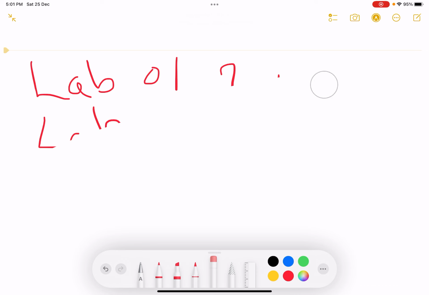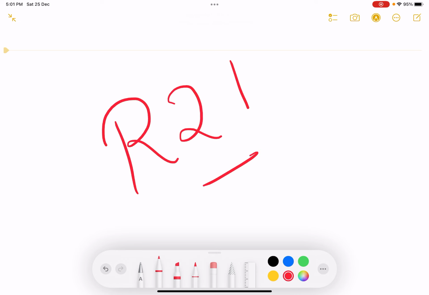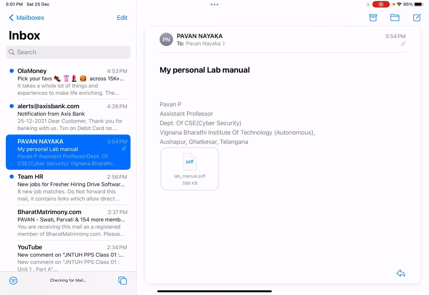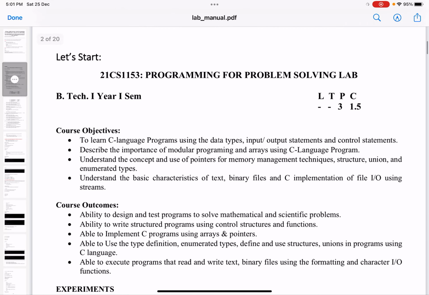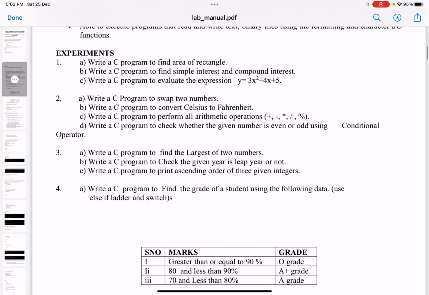The syllabus we follow and the lab manual we follow is the R21 syllabus of JNTUH. I'll show you what it is. If you don't belong to this one, don't watch this, it's a waste. Yeah, this is the R21 syllabus which we follow. These are the various lab programs. If the lab programs are different, don't watch these videos. This is just an example.